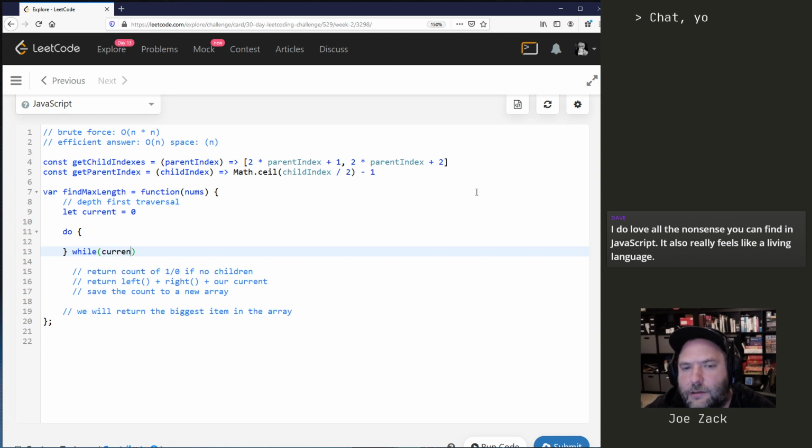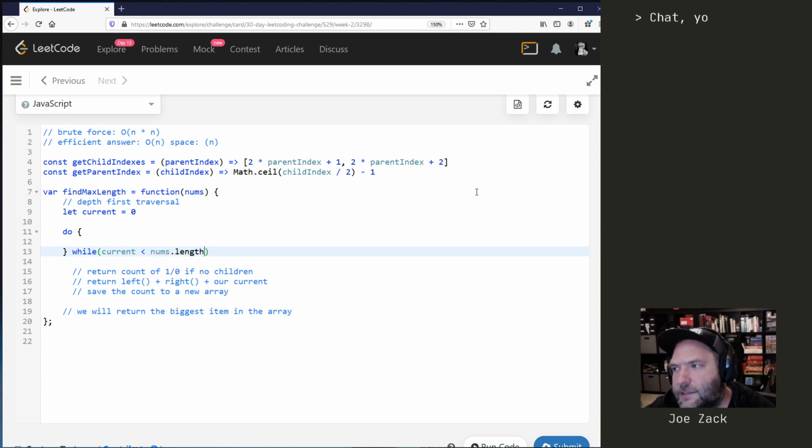So while current is less than nums.length, because we don't want to go past the end.